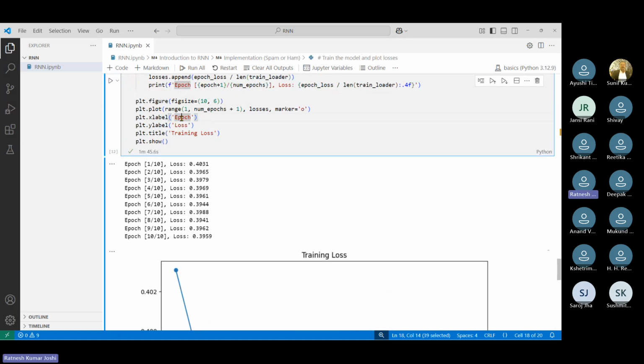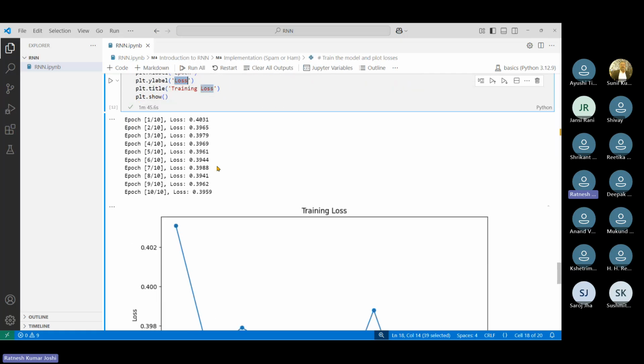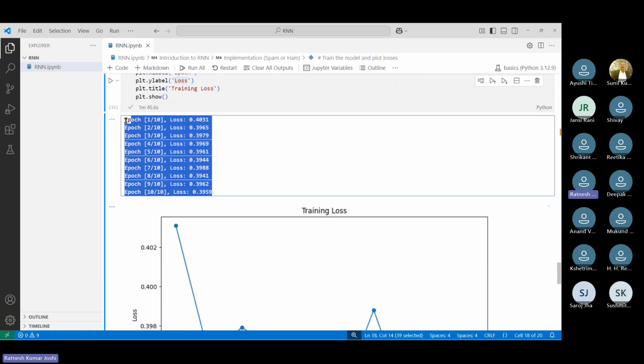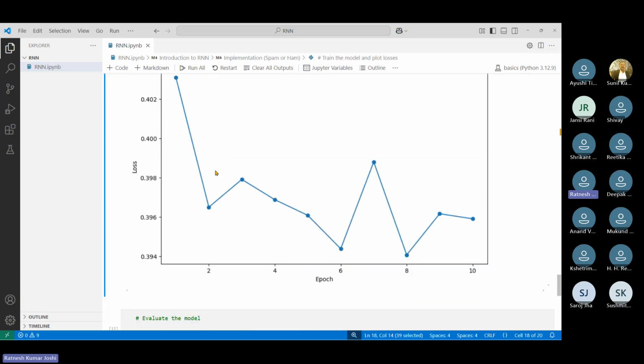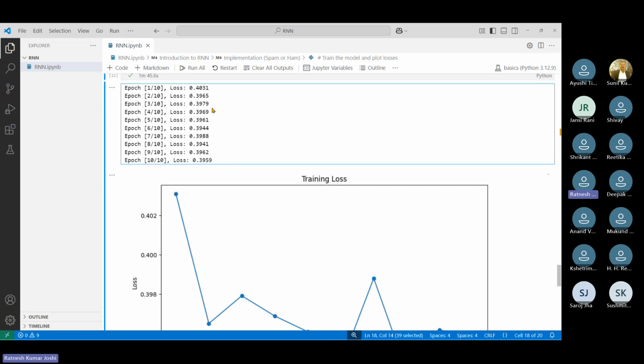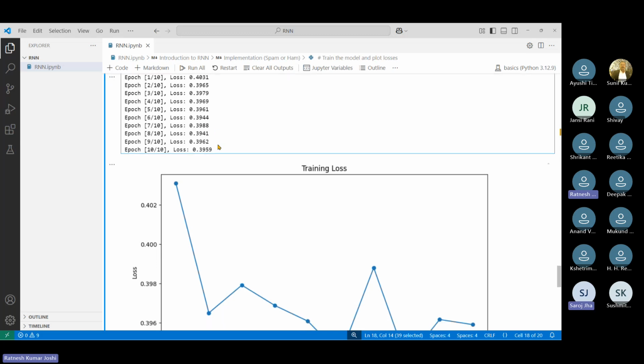We label the x dimension of the graph as epoch, we label the y dimension of the graph as loss, and then we put the title of the graph as training loss. These are the values. Here you can see initially the loss value was 0.40, then it went to 0.39. It stayed on 0.39 for a long time and it's still on 0.39. Right. You can see here the actual reduction in loss is minimal over multiple training steps.